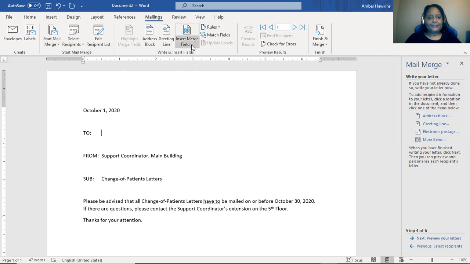So we're going to insert the following fields. Let me show you where I'm going to. The Mailings tab, write and insert fields group, inside this area, insert merge field. I'm going to select what I need to select for this to go into the body of this letter. So I'm going to have the title, space, the first name, and the last name.